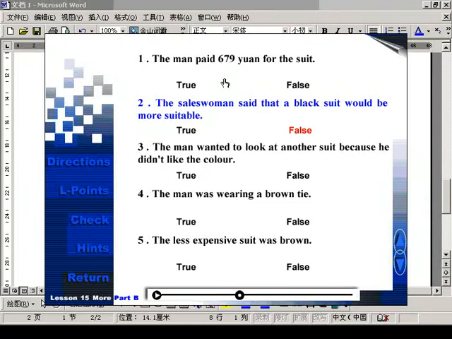That's a bit expensive. But it's of better quality. Just look at the fabric, the tailoring. Do you have something of the same color, but less expensive?